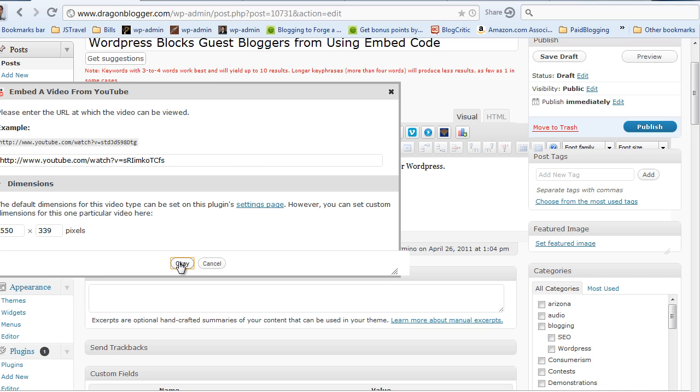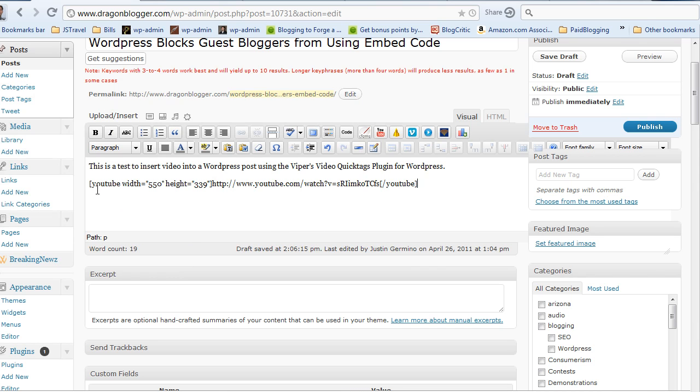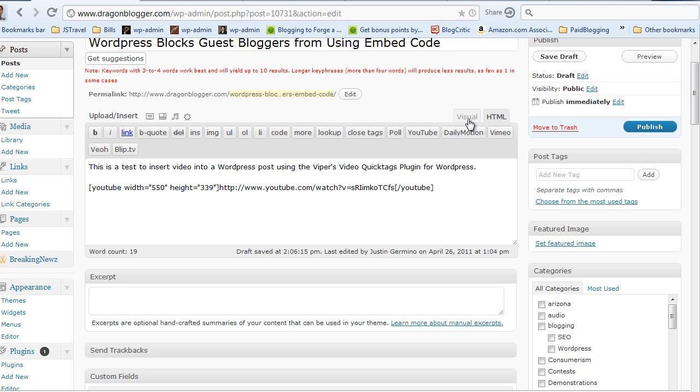After you do that, just click on the OK button, and then you'll see shortcode that sets the YouTube, the width, the height, and the video URL. You'll notice the shortcode doesn't use any iframe or HTML tags. It's merely shortcode. The plugin translates this shortcode, goes out to the YouTube video URL, and then displays the YouTube video. This way, the shortcode will survive when you click on the HTML or Visual Editor tab.